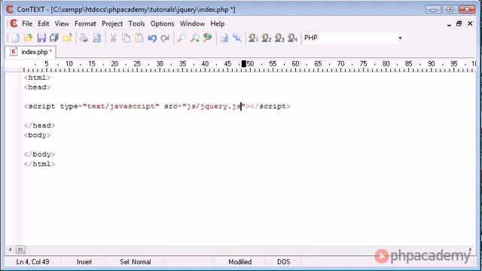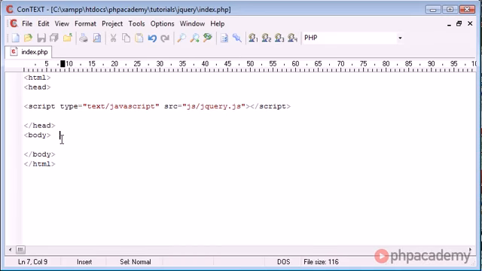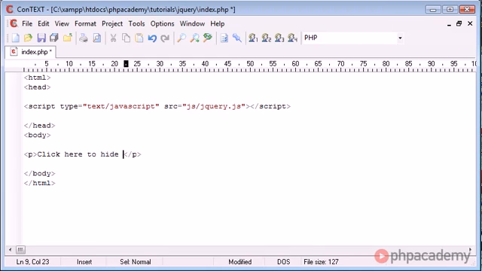Okay, so now when we save this and run our page in our browser, we've actually run the jQuery library. So we now have access to our jQuery library. Inside the body, we can actually try to test this. The example I'm going to use is I'm going to create a paragraph tag, and I'm going to have some text in here, and I'm going to say click here to hide me.